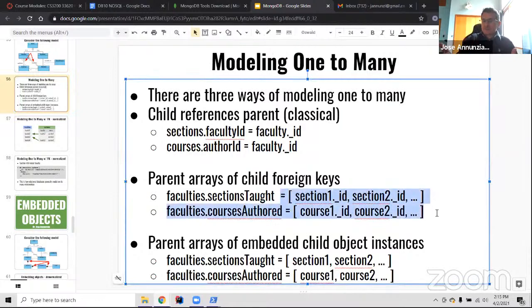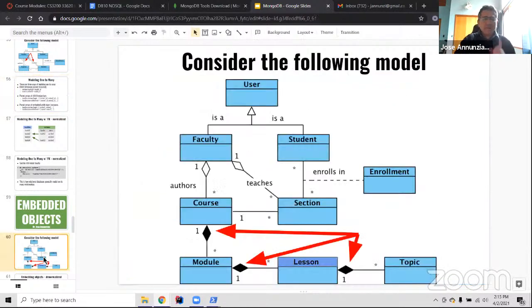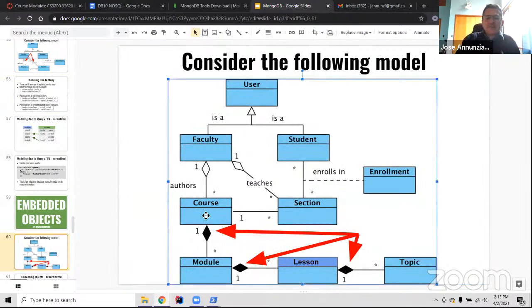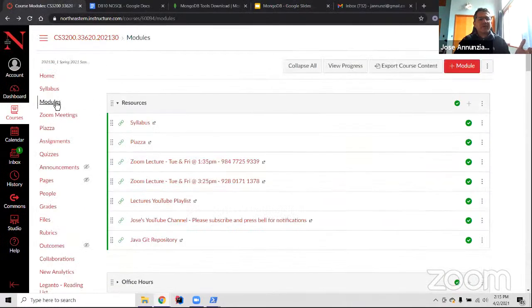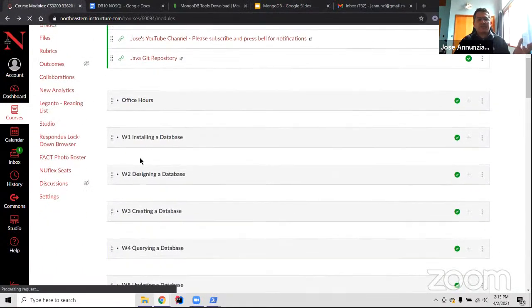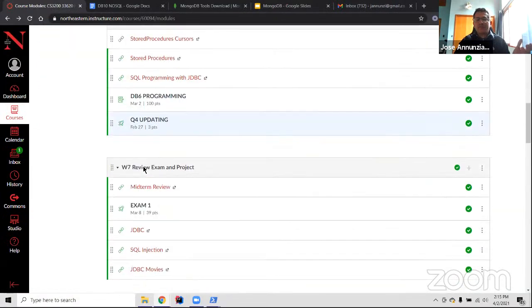of references, right? But if the relationship is composition, for instance, imagine you had a course, you're teaching a course, and the course has different modules. If you go to Canvas, you have this course, and this course has a whole bunch of modules. You know, the first module for week 1, module for week 2. You have all these modules.